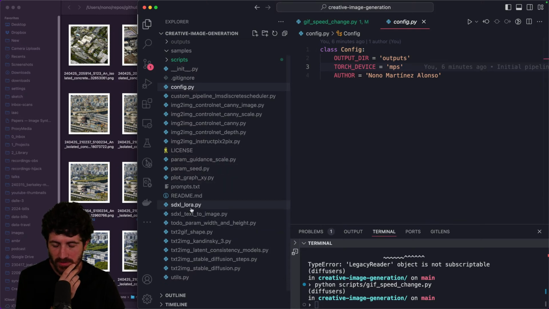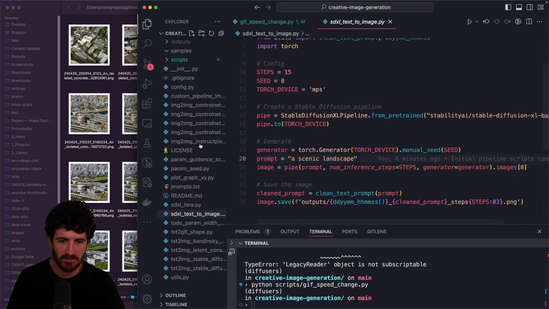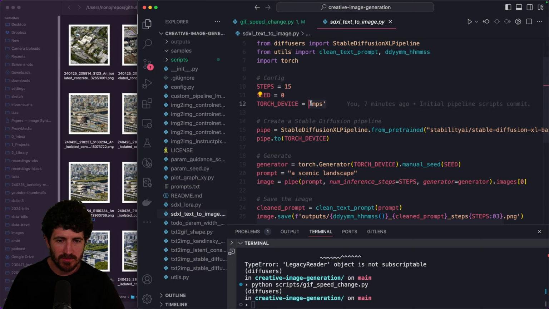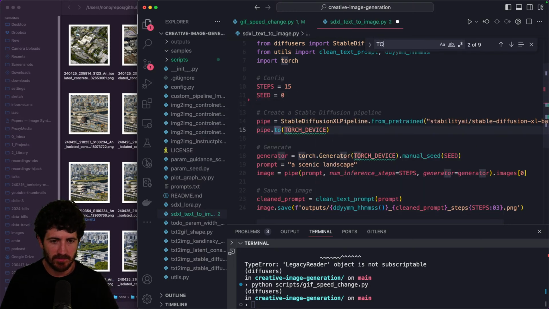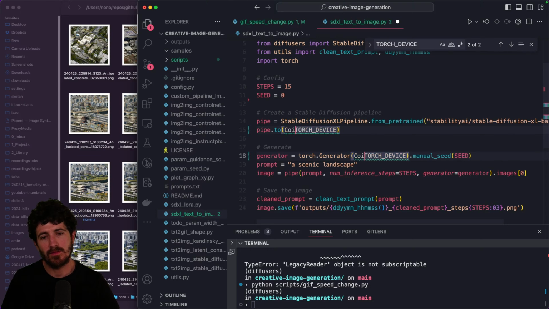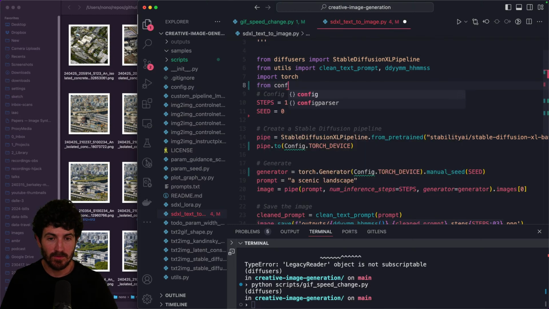Okay, so we started with this thing. Let's choose the normal Stable Diffusion XL example. Torch device, we're also going to convert it to config. Well, we're just going to use it. So everywhere it says torch device here, we're going to convert that to the config thing here. And then from config import config.